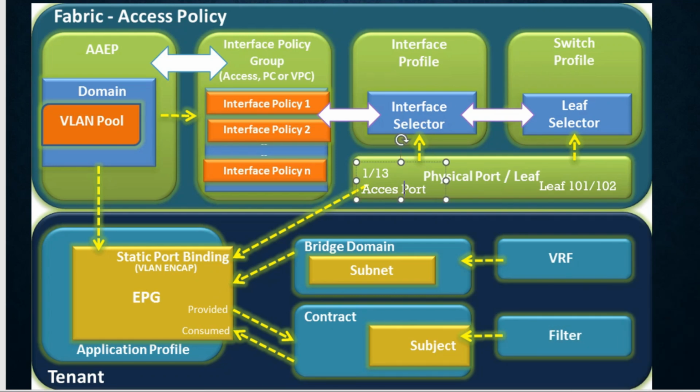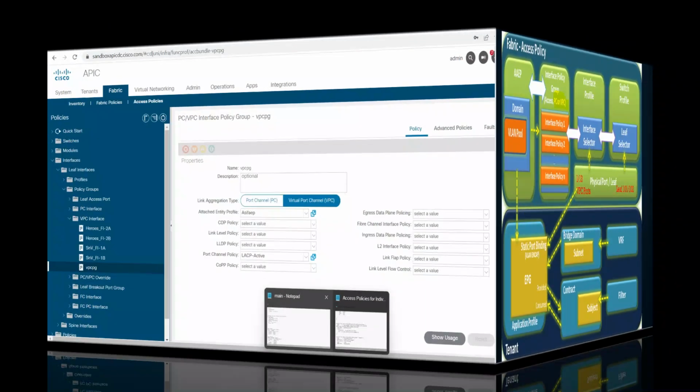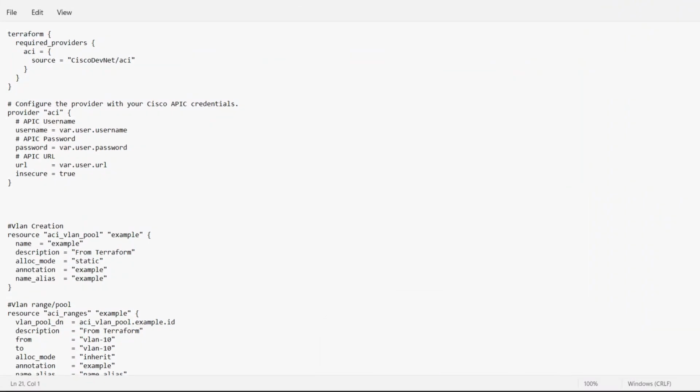I'll show you how to configure the port channel and a virtual port channel in the access policies. In the last video, you have seen we have configured the access ports. Now I will show you how to configure the port channel and the VPC interfaces. So I'll open the main.tf file.